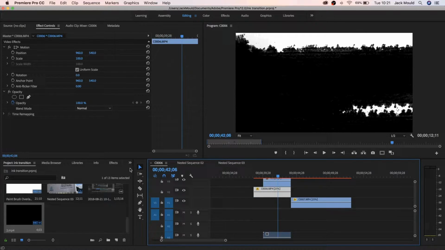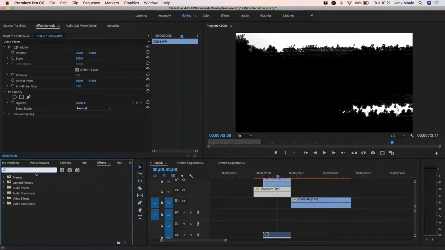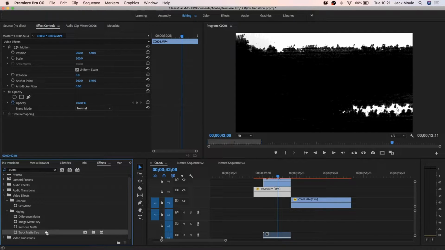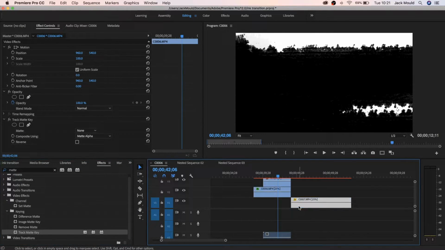whole thing. So what we want to do is come to the effects, go to the search bar and search matte with an E on the end. And then there's a thing in the keying called track matte key. So drag that on to the bottom clip. Before you do this, obviously do make sure that your two clips are on separate layers.